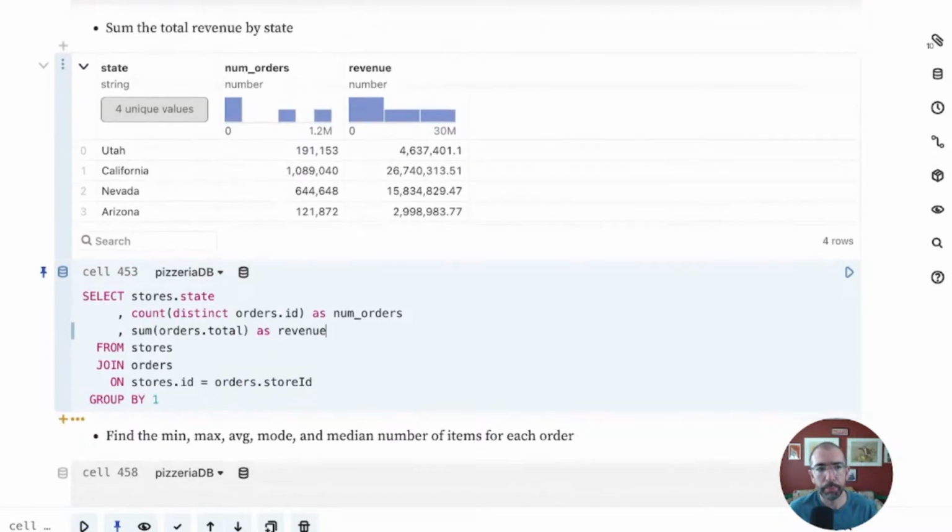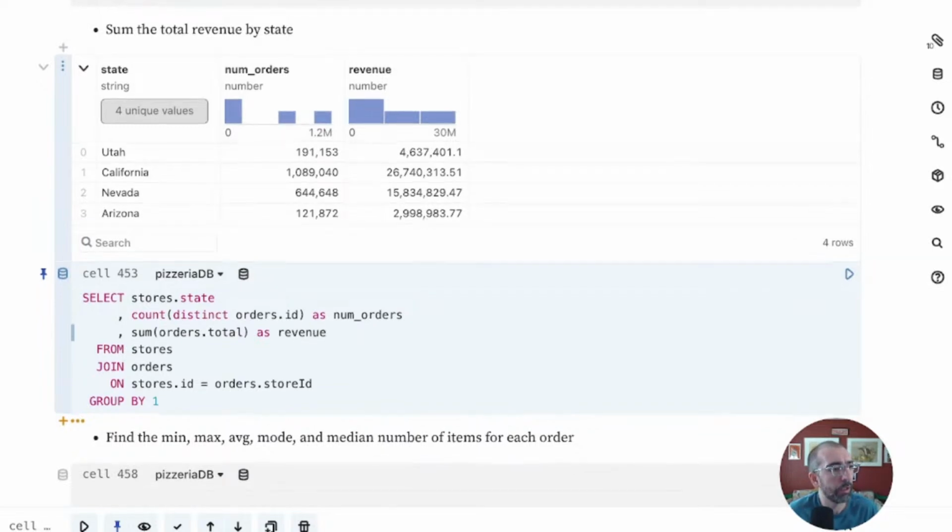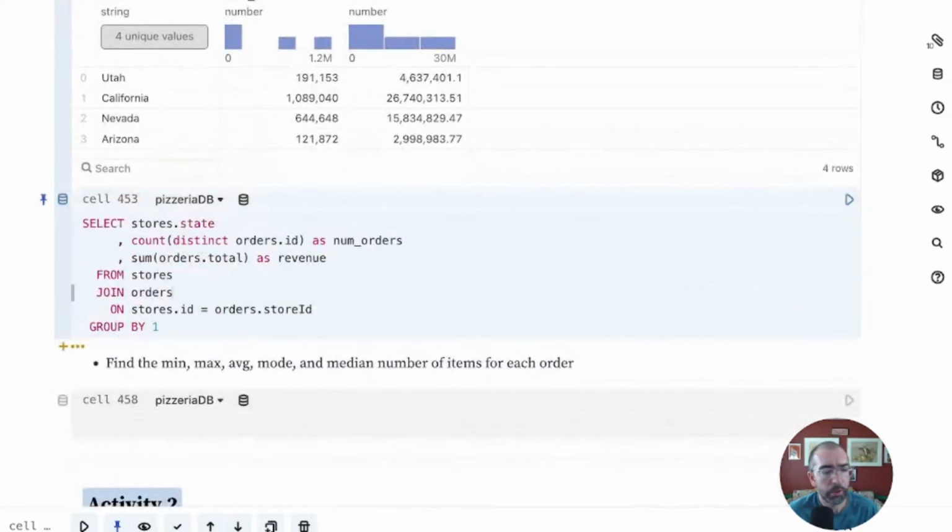Now I've completed the second prompt, right? We've added in now the number of orders, the count distinct orders ID, and a sum of the orders total, which is going to be the revenue. So you can see for both count and sum, they work the exact same way for the most part. It just takes one argument, which is going to be the column that we're looking at.